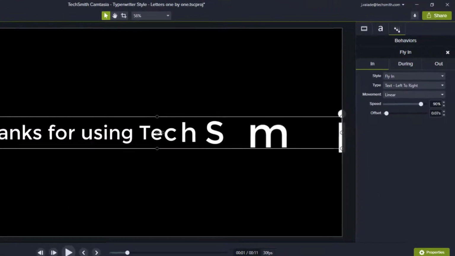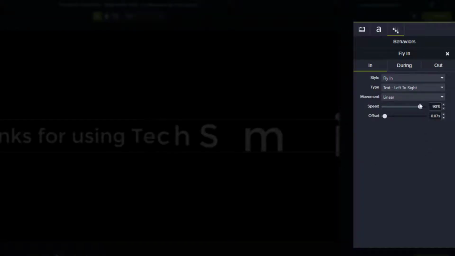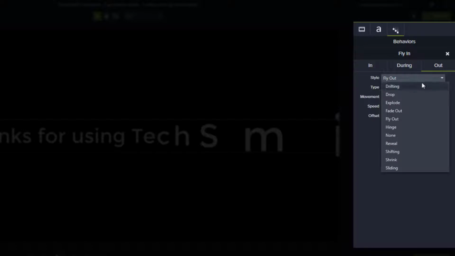Now over on the right in the properties drawer, we're going to work on the behaviors properties, and the behaviors are found, if applied, underneath this tab icon at the top. Behaviors are broken into three parts: the in, during, and out behaviors. In is what happens as the text comes in, during is what happens during the time it's on the screen, and out is how it leaves the screen. For this, we're not going to have anything going on during, so the style is set to none. And for the out, we're going to also have it set to none just for this practice.